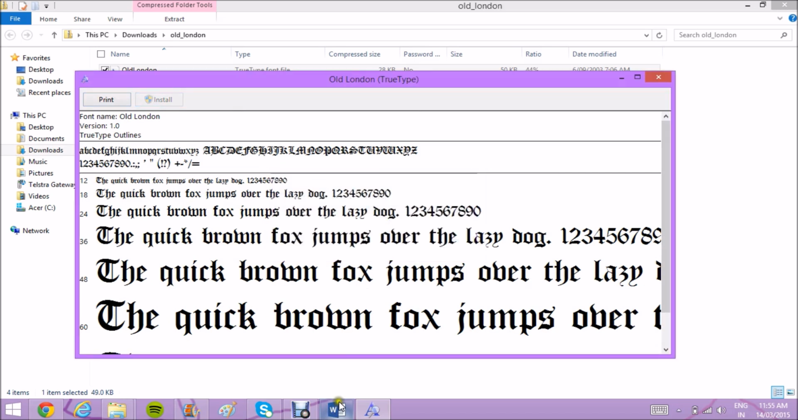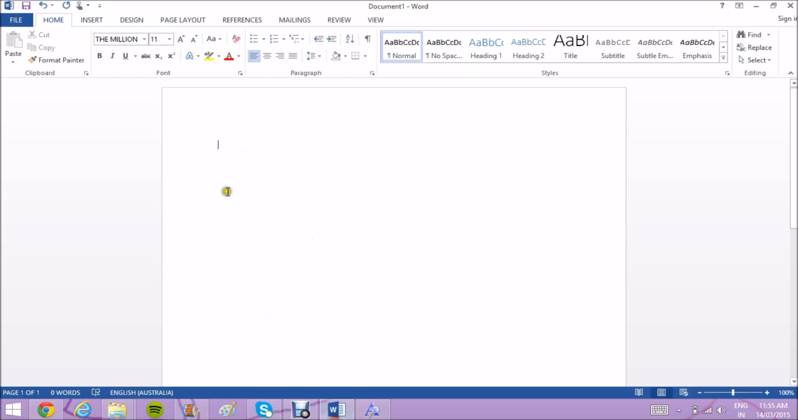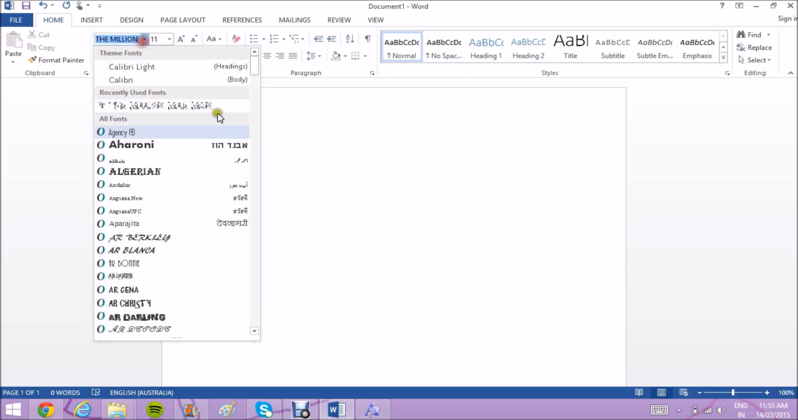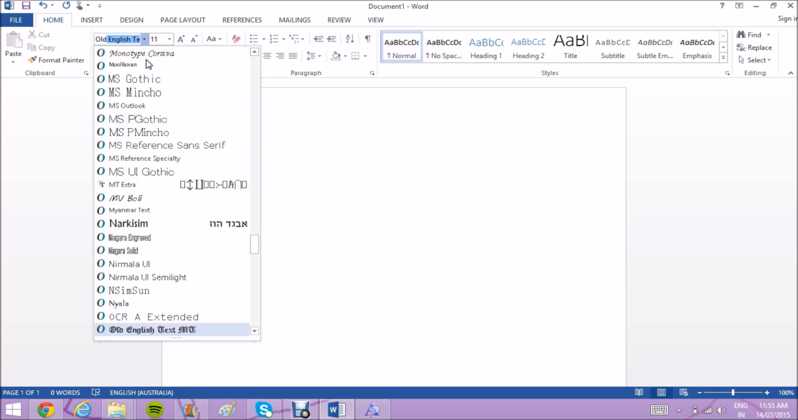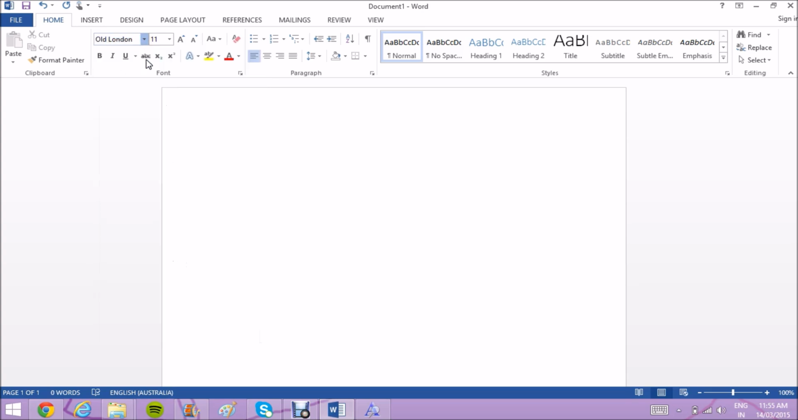To show you how it works, I'm just going to open a Word document. I'll type in Old London, the font I just installed, and I'll just type with it, and there you go.